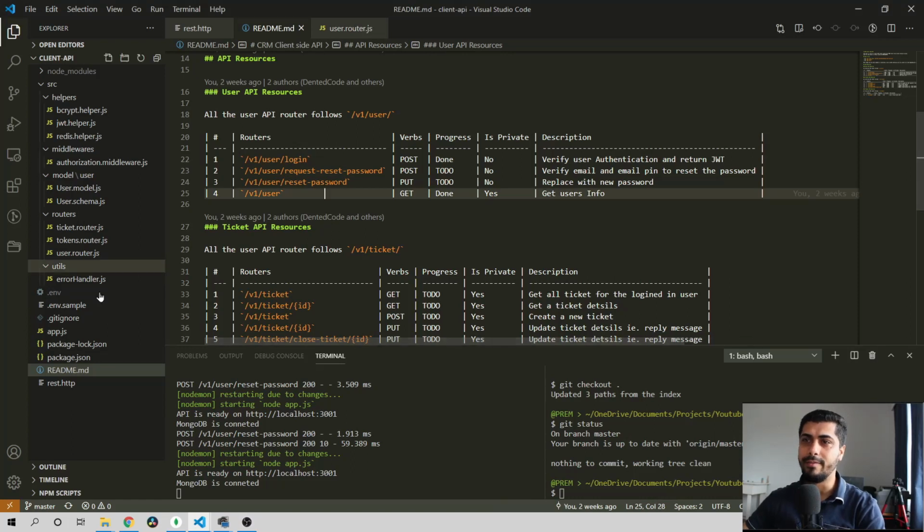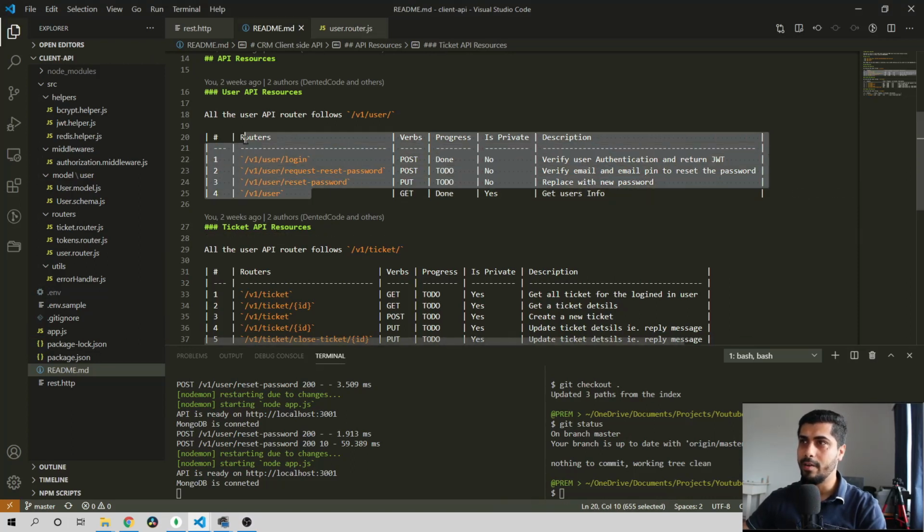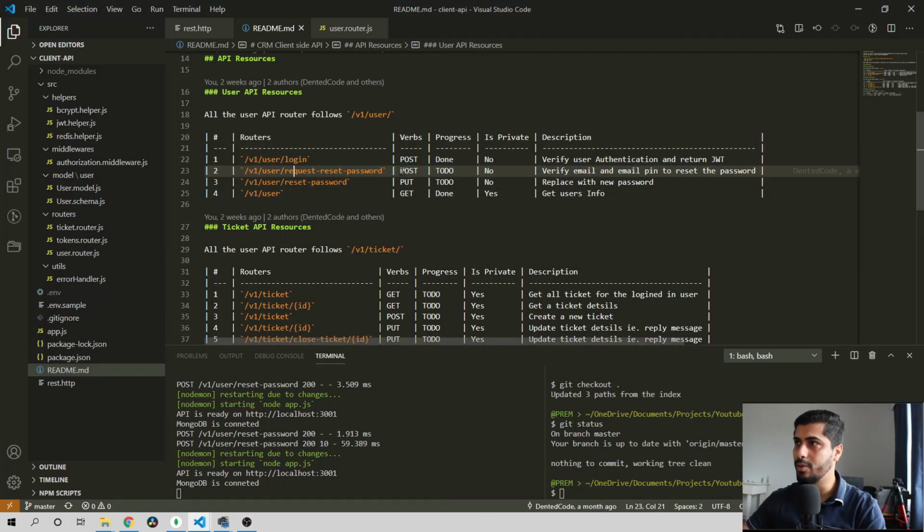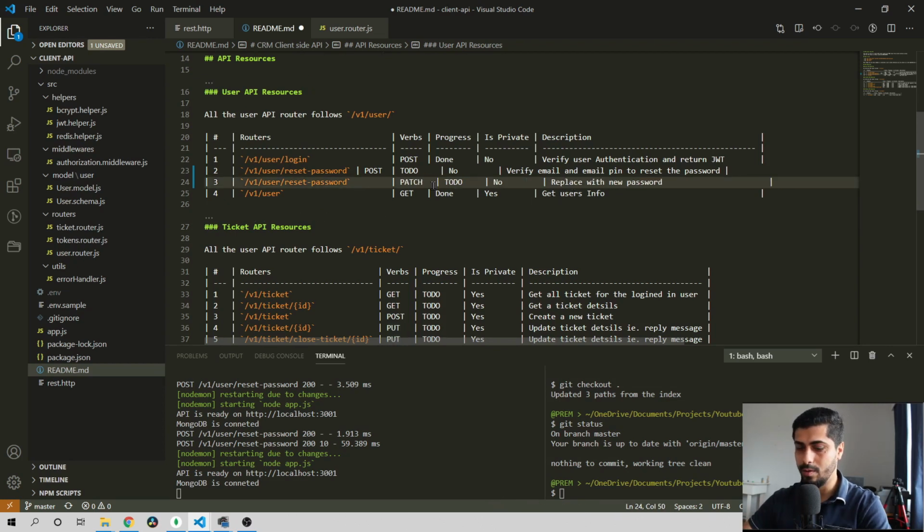Okay, let's start with our readme file first. This is the thing we need to do in our to-do list. We need two route endpoints. Initially I thought we were going to create two separate endpoints, but let's use the same endpoint with two different methods to call it. Since one of them will just replace the password in the database, we can call it a patch. So let's save that.